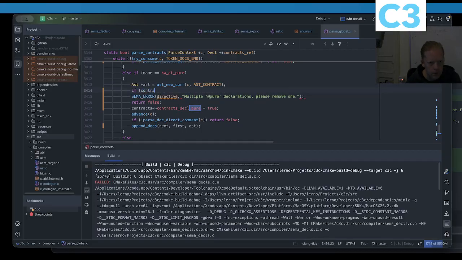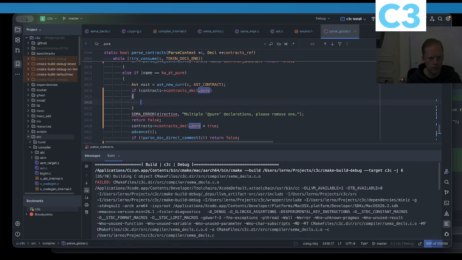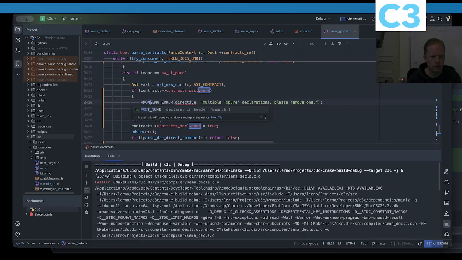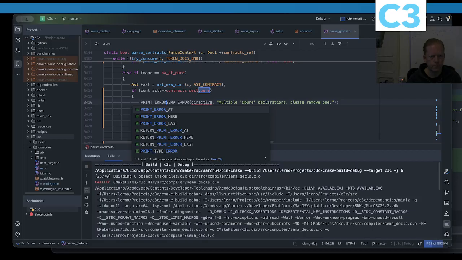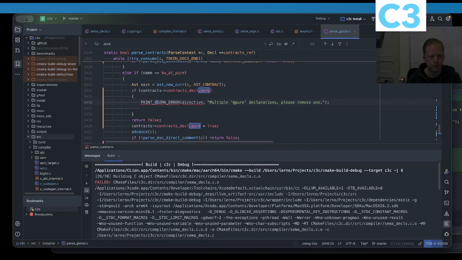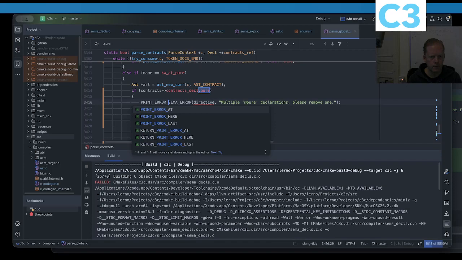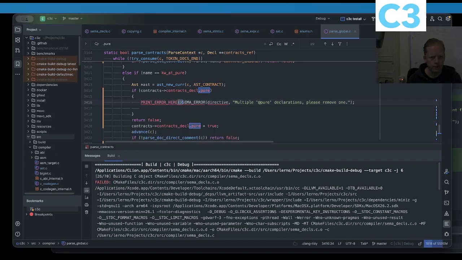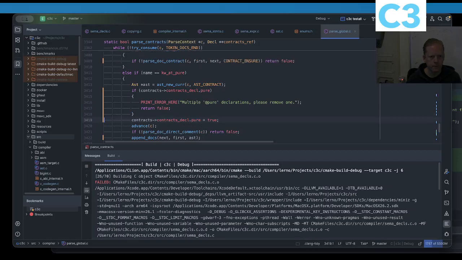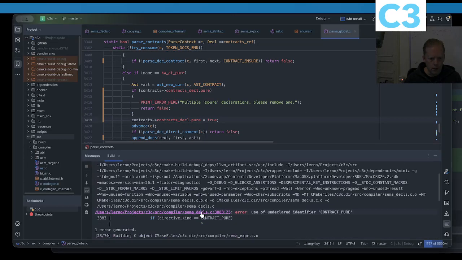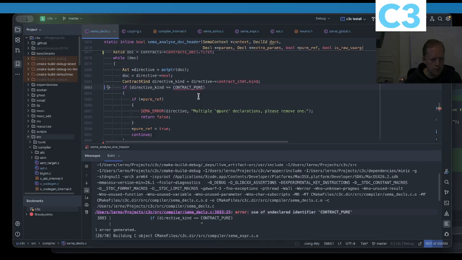So if contracts pure, I can say not sim error, but print error here. Multiple pure, there we go. Once. So now that one is also checked. We don't need to handle this.